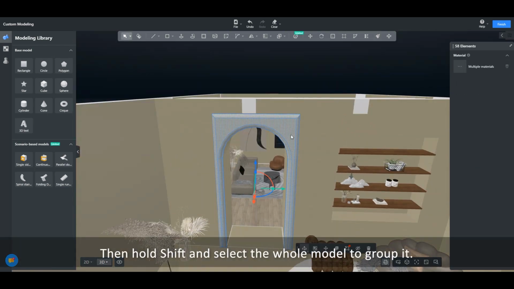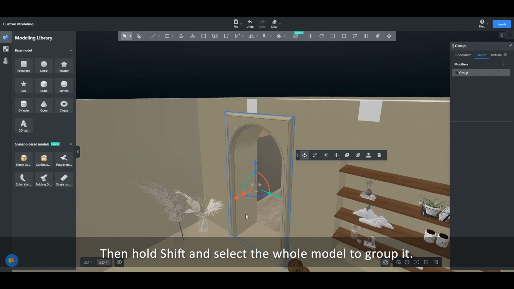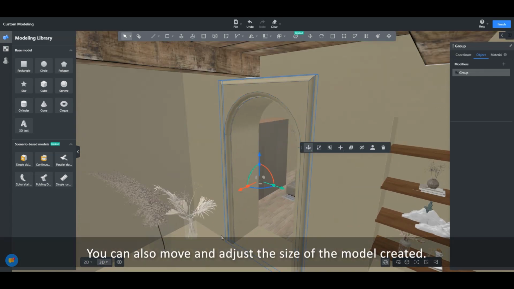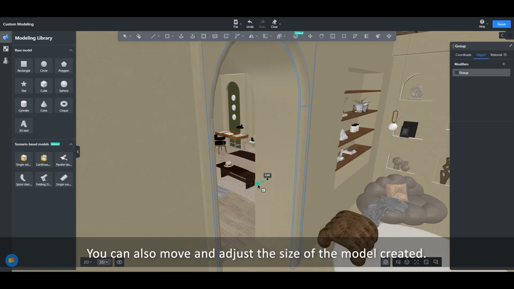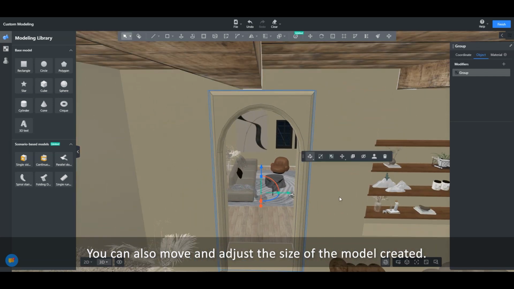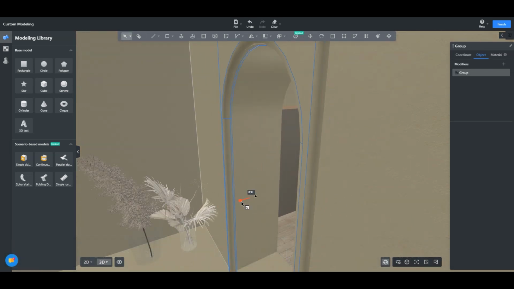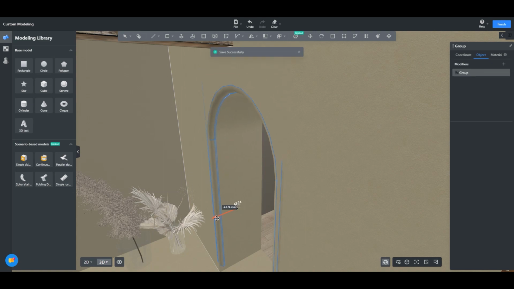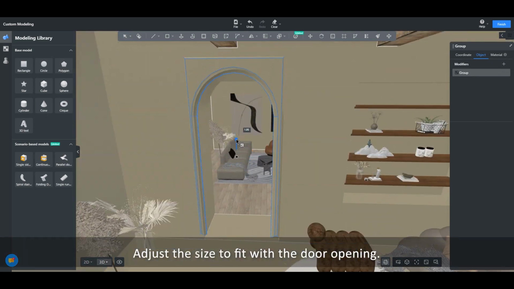Then hold shift and select the whole model to group it. You can also move and adjust the size of the model created. Adjust the size to fit the door opening.